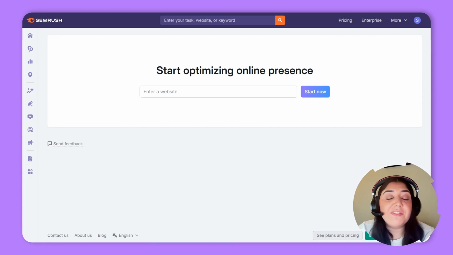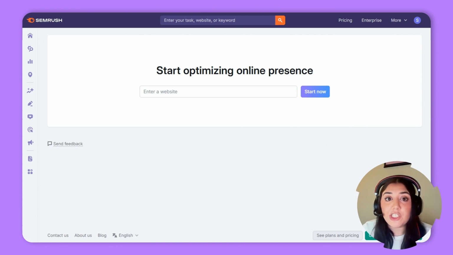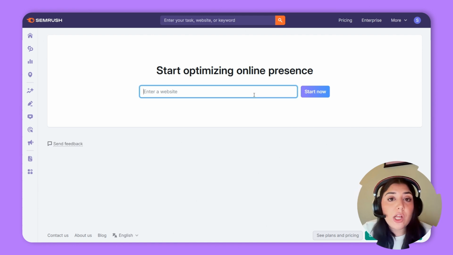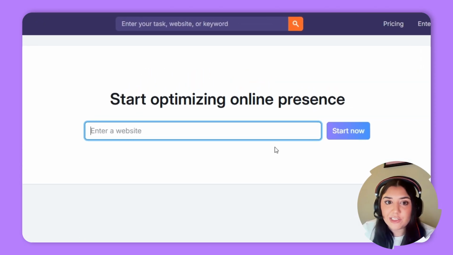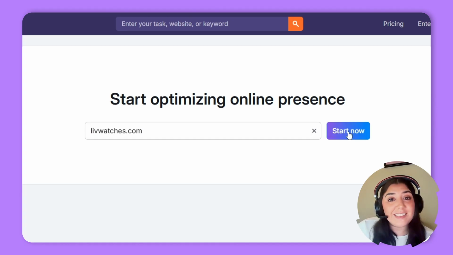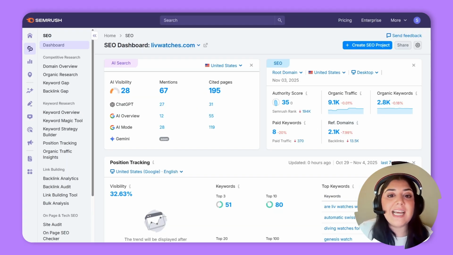So here's what you need to do. If you're logging into Semrush for the very first time, we will create an SEO project for you based on your domain that you type in here. Let's say I am a marketer at Live Watches and I need to create my first project in the Semrush software. All I have to do is go ahead and enter my website right here in the search bar seen on the screen. So let's do it. And hit Start Now. And just like that, my SEO project has now been created.